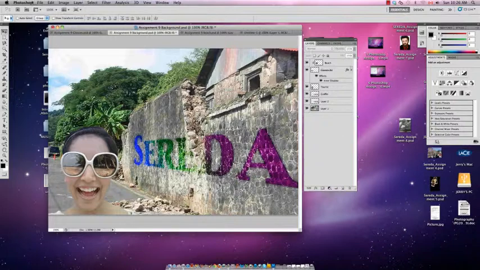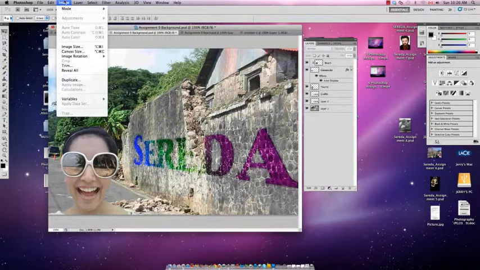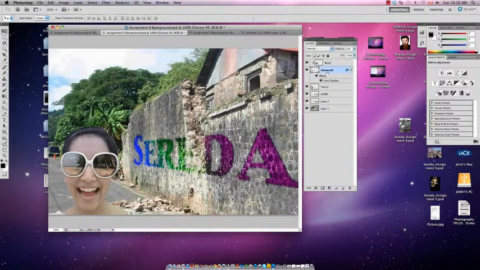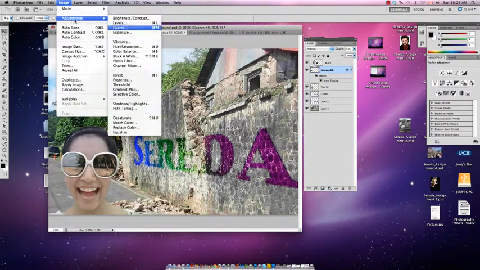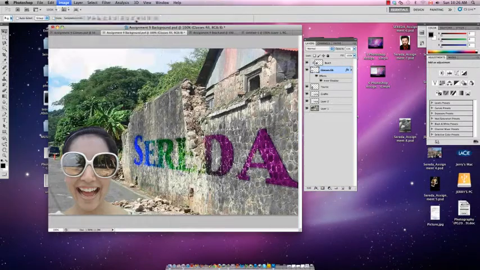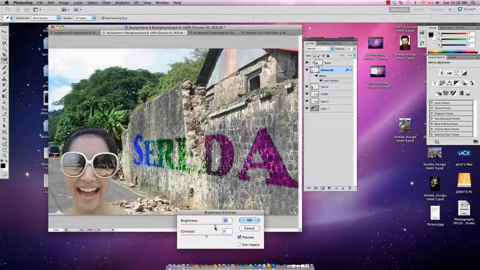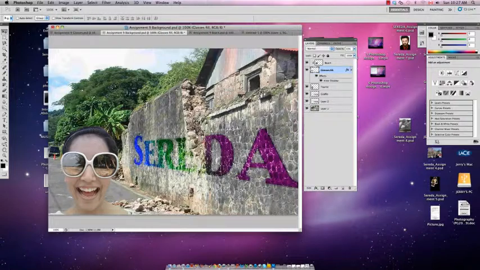Okay, and then I will also go to Image. Whoops, I need to make sure my glasses fill is selected. Go to Image, Adjust, and bring up the brightness contrast. And we can just subtly adjust that a bit, and then click OK. There's our finished product of my friend the tourist, very happily standing in front of a wall that I have spray painted on.